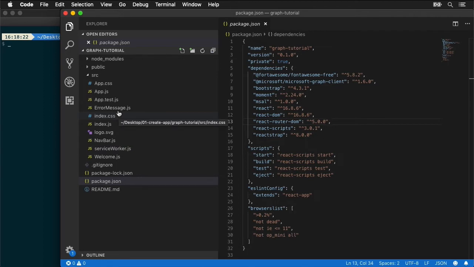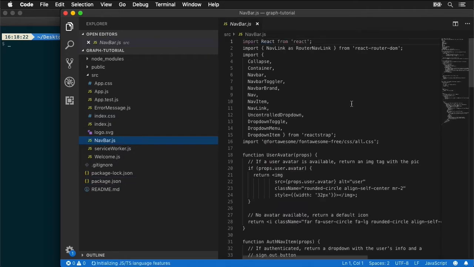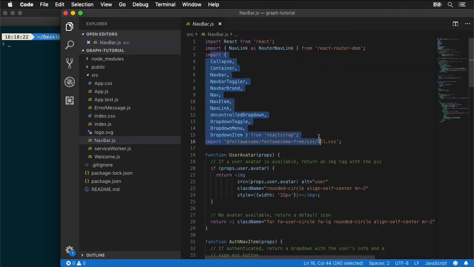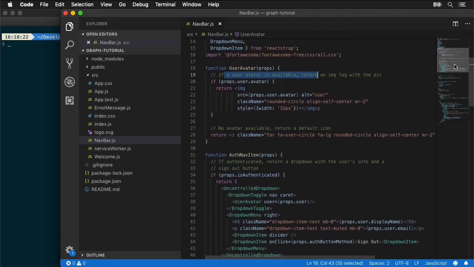All right. So now I went in to build the application. The first thing that I did is create a navigation bar for the app, and that's here in navbar.js. All this does is import a lot of controls from Bootstrap or from Reactstrap, and I'm also importing the React Router. A couple things we have here with the code: I have a function called UserAvatar, which is going to display an image of a picture. So if I have an image of the person, I can actually show that.